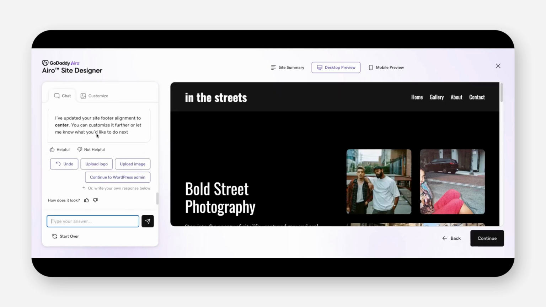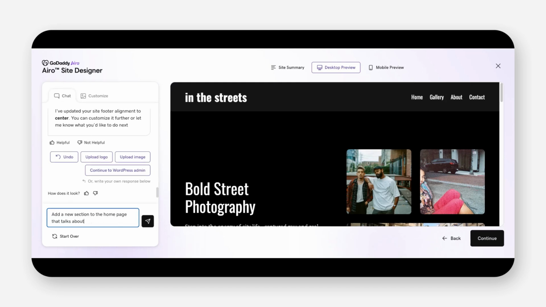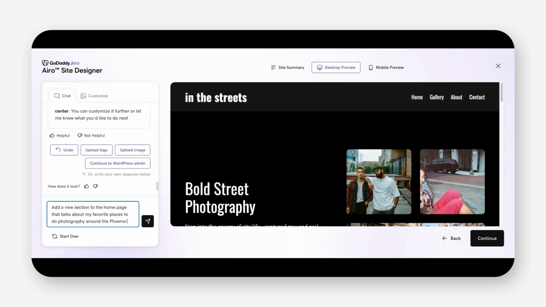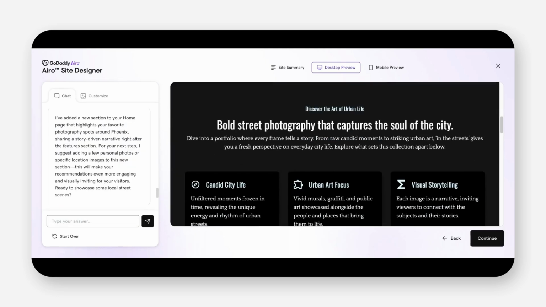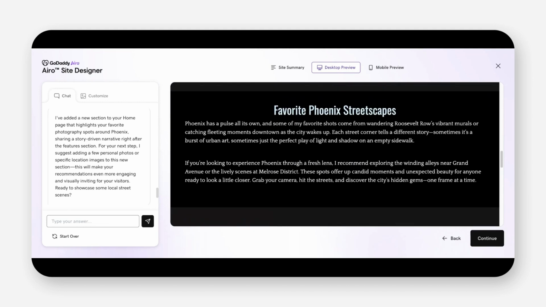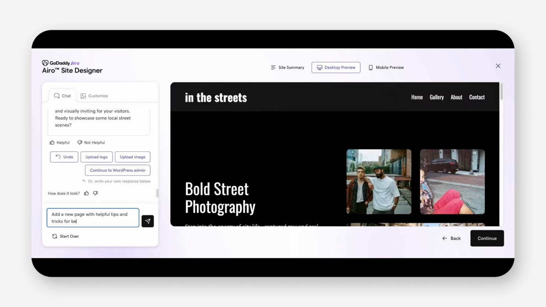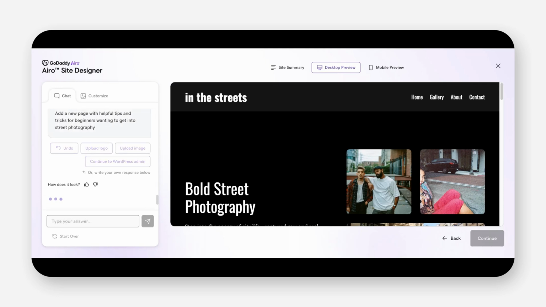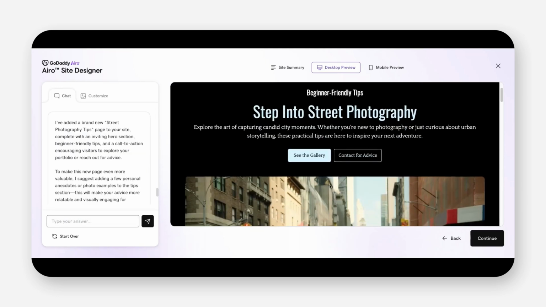Now, let's add some new content. I'll ask Airo Site Designer to create a section about my favorite places to shoot around Phoenix. Instantly, it adds a new section with some content for me. Let's do something a little bit heavier. I'll ask it to create a brand new page for tips and tricks for beginner photographers. And just like that, it generates the page.